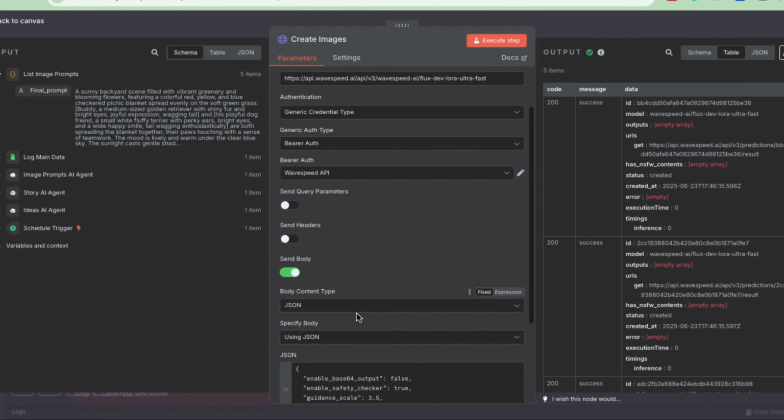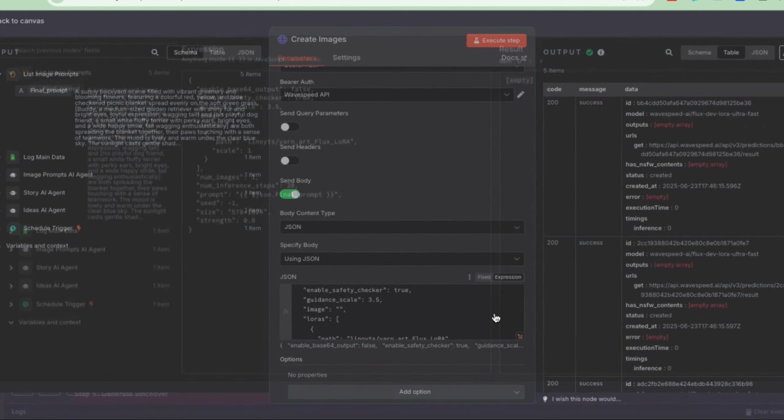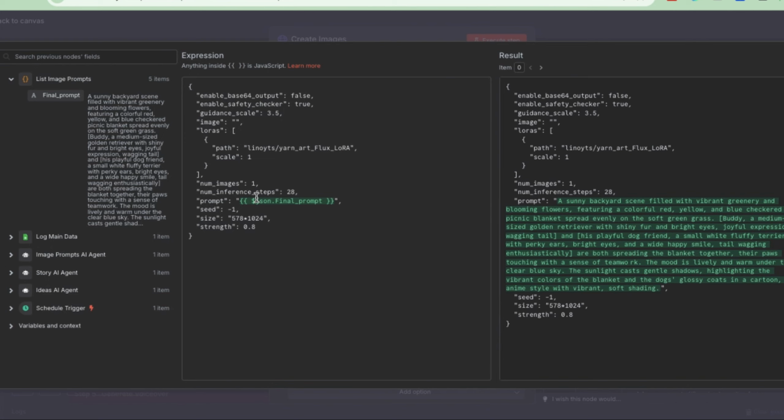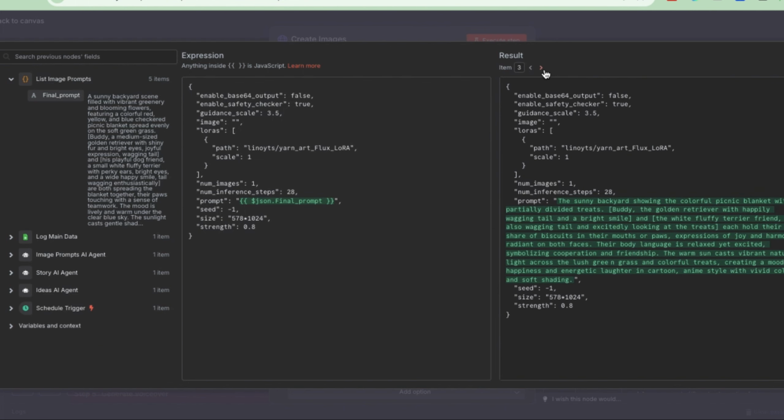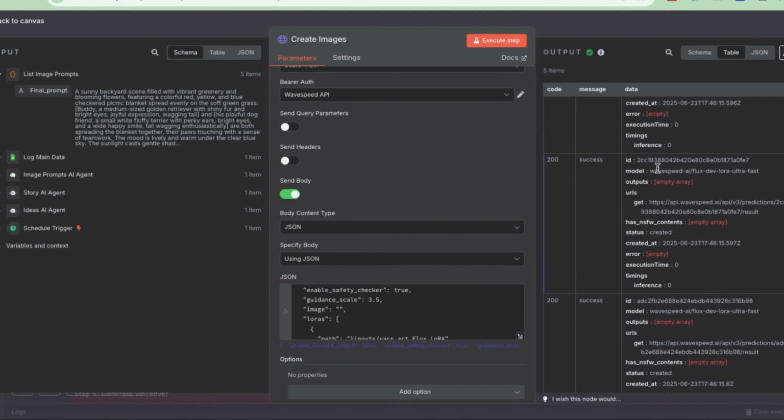Since we're sending a request, the body section is where you tell WaveSpeed what you want. Here's how it works. Size is set to 578 by 1024, which is perfect for vertical images. Prompt is dynamic. It pulls in the theme, the main action from our AI agent, and a description of the environment, all bundled together. When the workflow runs, these are the instructions sent to WaveSpeed. You can click the arrow in N8N to see all 5 prompts, since we're generating 5 images. In the output, you'll see 5 items, each with a status code of 200, which means success in API terms.